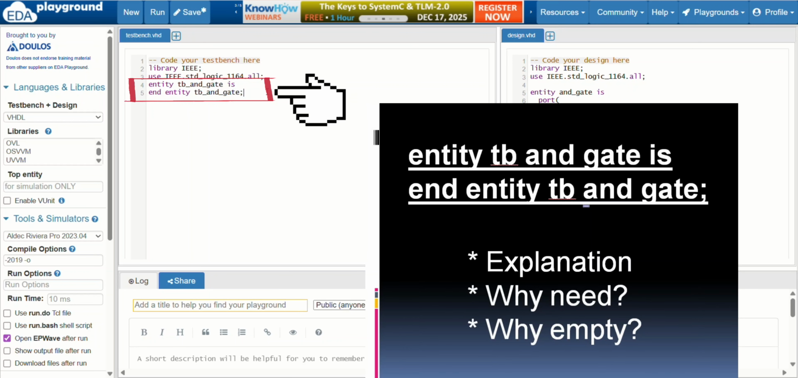When you type the name of your test bench into the top entity box on EDA Playground, you are telling the tool: start here. This is the king of the project. Start from here. It means in the top entity box we have to give the name of this AND gate, that is TB underscore AND underscore gate. We have to copy this part and paste it in that entity box. So we are telling the program to run from this.